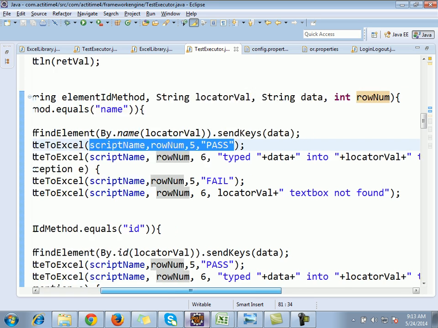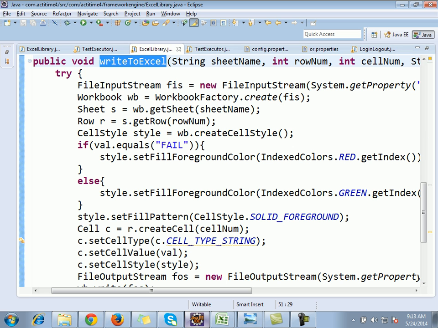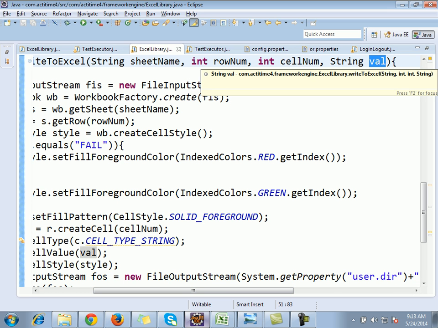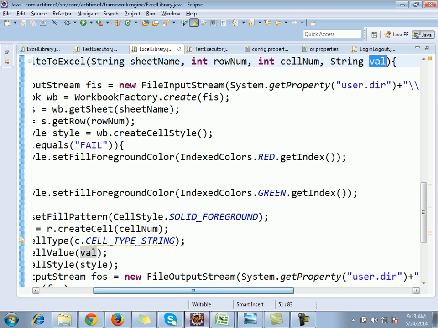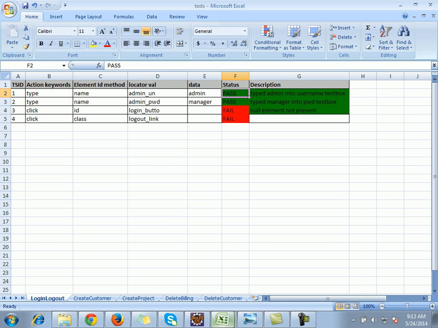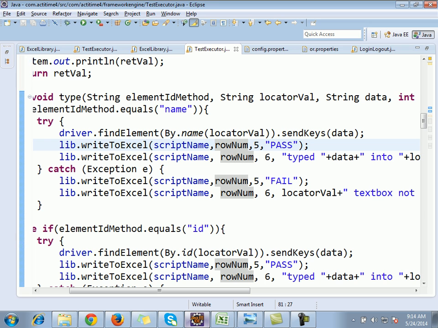So now what will happen? It goes to the respective writeToExcel method in the Excel library class. Login logout, 1, 5, and then the string value is passed now. Now what will happen? It goes here, executes all this information, and then if it is pass, it marks it here as pass. For example, if there is a failure, what will happen? Now first we will see this one. It will enter pass there. Then what will happen? Then it goes and executes the next one.